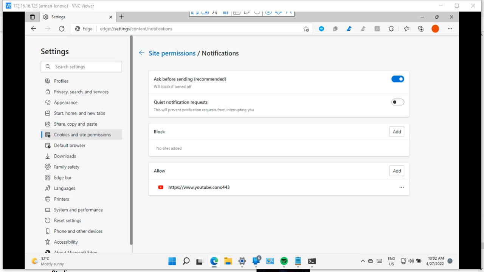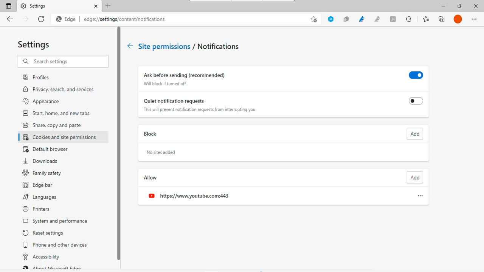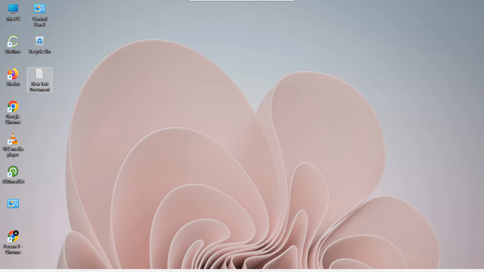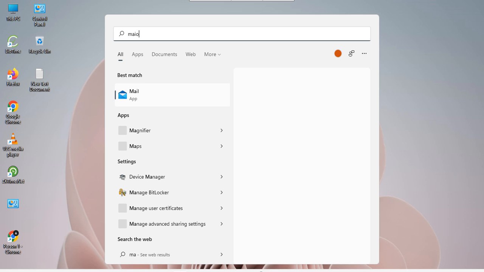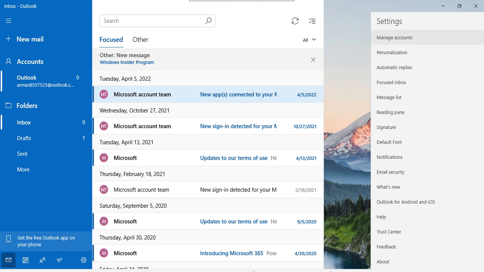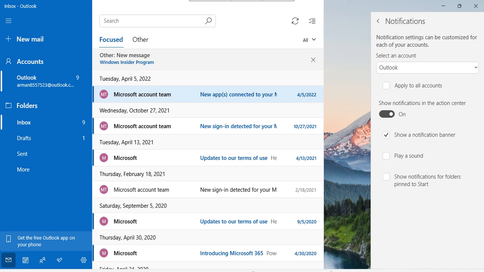Now I am moving to the last part of the video, to turn off the notification of the mail app. So let me search this mail app. Open it up, and here we get to its notification. Here we have selected to show notifications. Click on also sound and its subfolder.